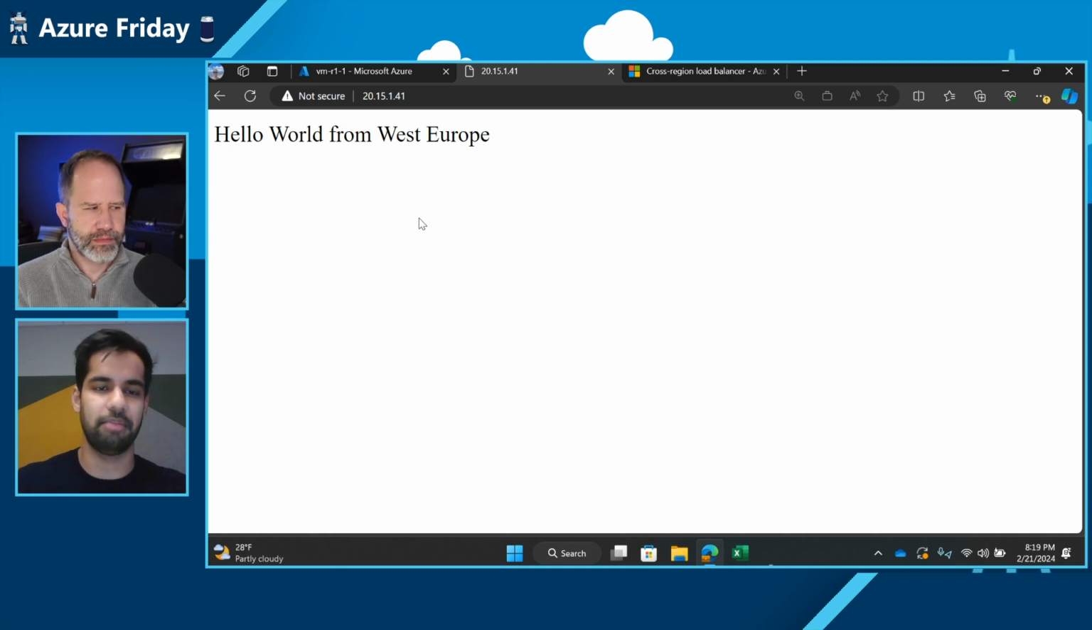So, Scott, as we can see, through that single endpoint, I didn't really need to worry about, oh, am I pointing to the right IP? I have an unhealthy IP. I don't know what to do. I can't access my application. Azure Cross Region Load Balancer handled all of that under the hood and made life easy for both me and the application developer as well.